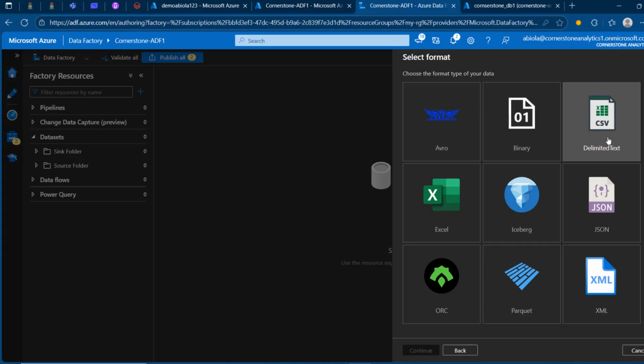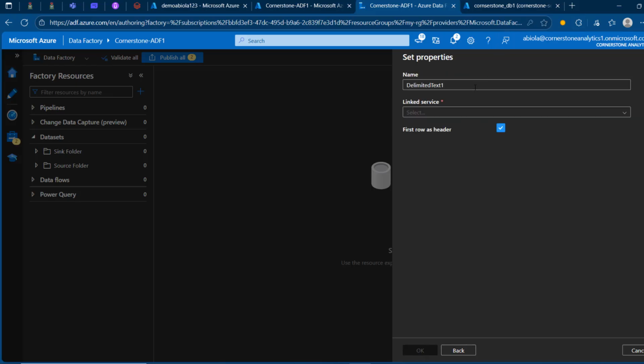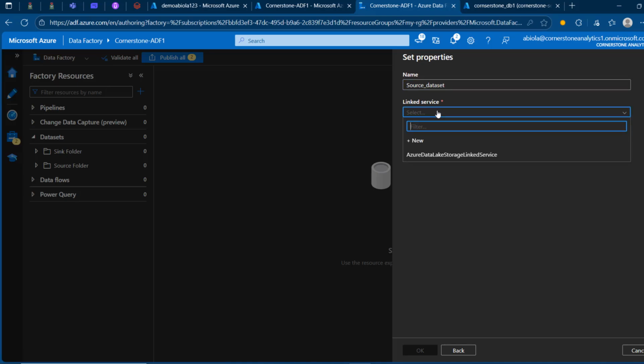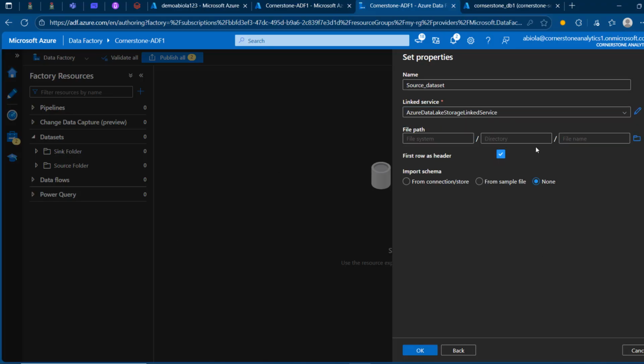I'm going to click on delimited text as the format and click continue, and I'm going to call this one source data set. Then I'm going to use the Azure Data Lake Storage linked service we just created not too long ago. So click on that, so we can browse through the path where our files are. Don't forget, we have the top level container, then the directory as the second level, and then all the files.